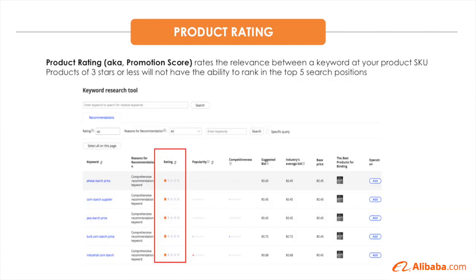The product ratings are how a product is bound to a keyword search term from any buyer. You'll see when you set up a campaign that there is a column denoting your product's rating against that keyword term. This is between 1 and 5 stars. If your product is 3 or under, you won't be able to rank in the top 5 positions. However, if you're 3 and above, then you'll have the opportunity to rank in the top 5 positions. So you want to make sure that you're not 1 or 2 stars for each of those products.